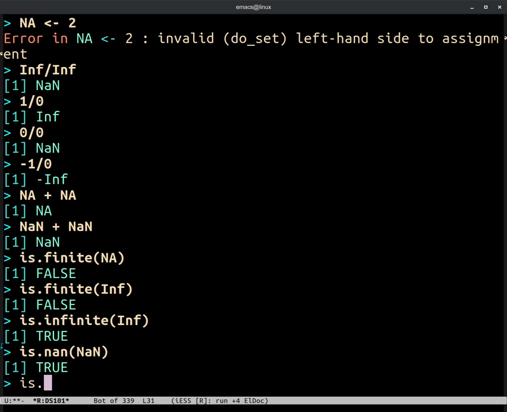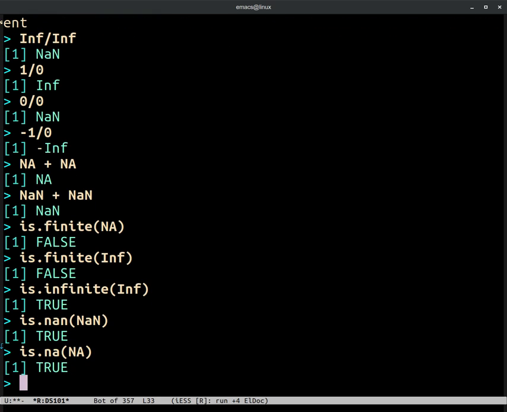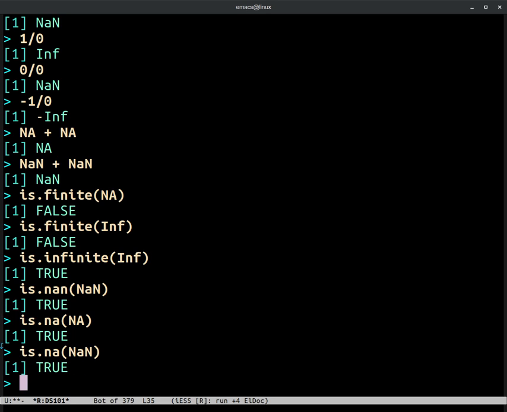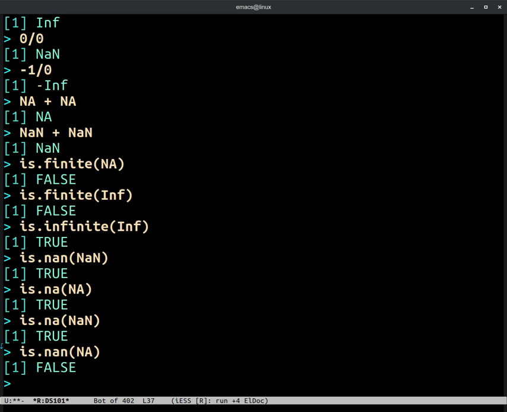Likewise, there's a function called is.na. Is this a missing value? And for NA, this is true. Let's try these with NaN. This is true as well. And let's try is.nan with the missing value, and this is false. So the missing value is not a not-a-number.